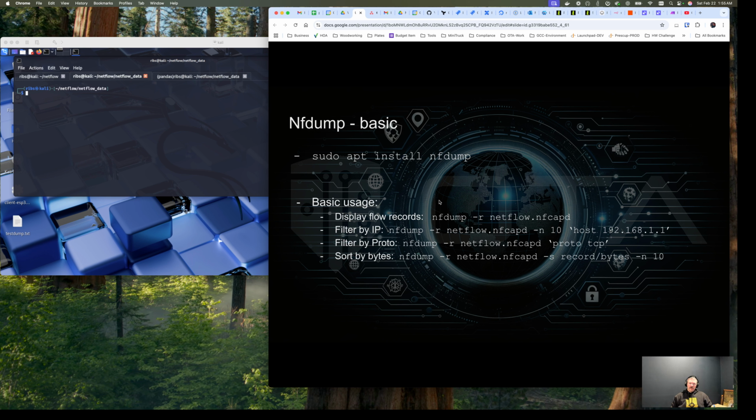So we're going to use nfdump entirely for this video here. It is not installed by default in Kali, so I've already installed it on mine. But you know how to install a package at this point. Some basic usage is, I've got a capture of NetFlow, and I want to just view the whole thing. So that's this first command here.